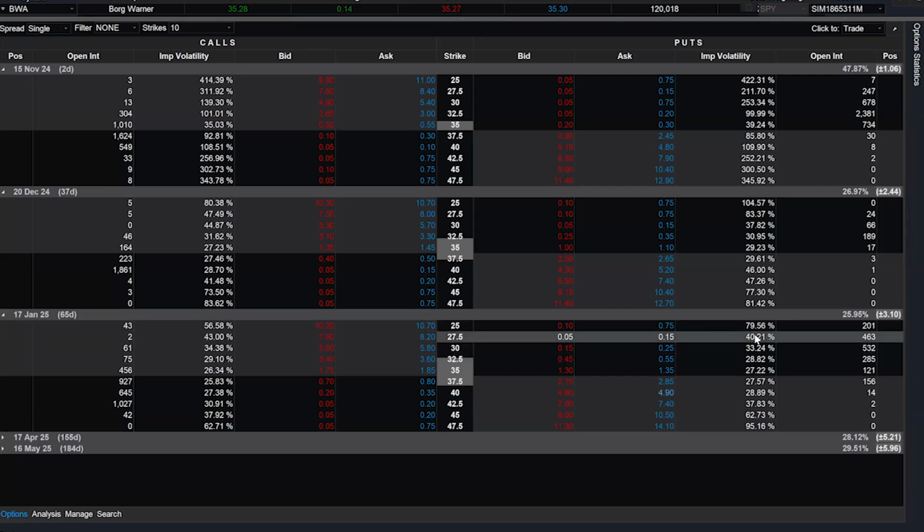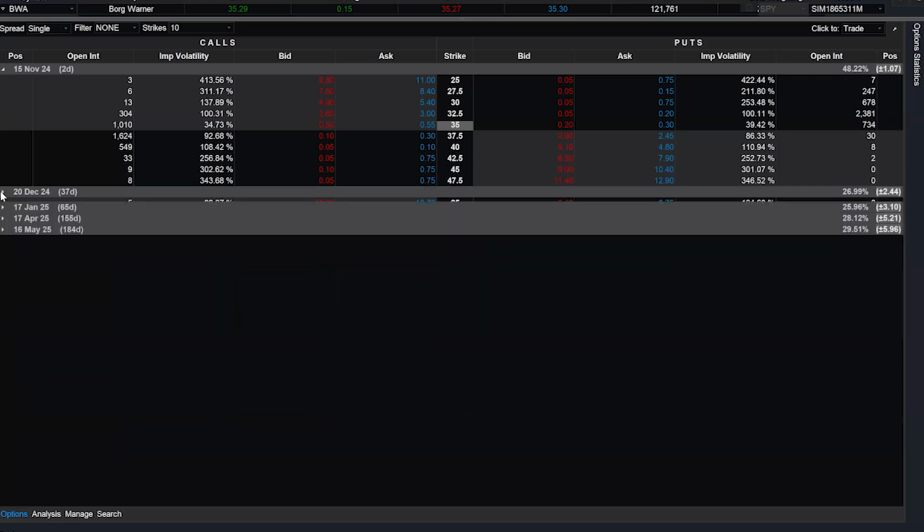So that's a lot of information that helps you make decisions as to which strikes and which expirations you would want to trade based on your market outlook, what you think is going to happen to the underlying. So there's a lot of factors that are playing into strike selection. Let me go ahead and collapse some of these.